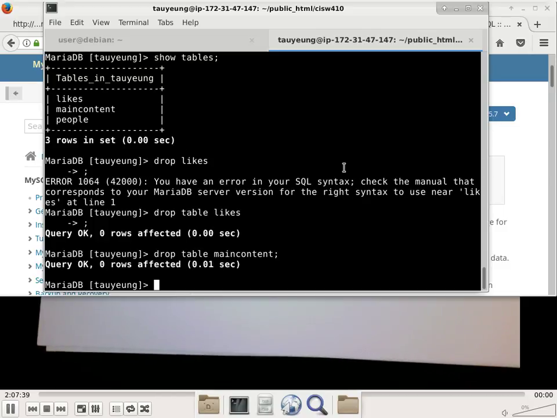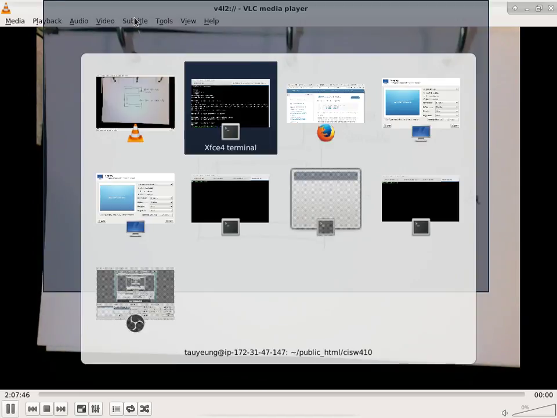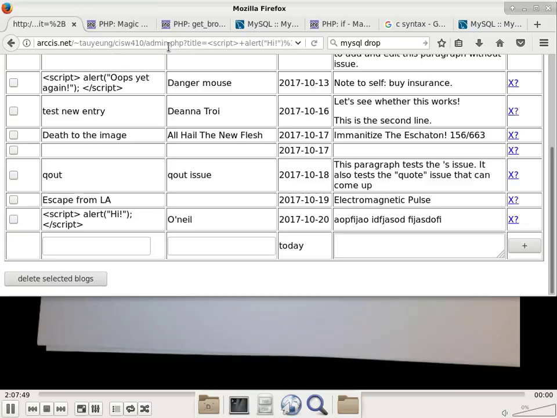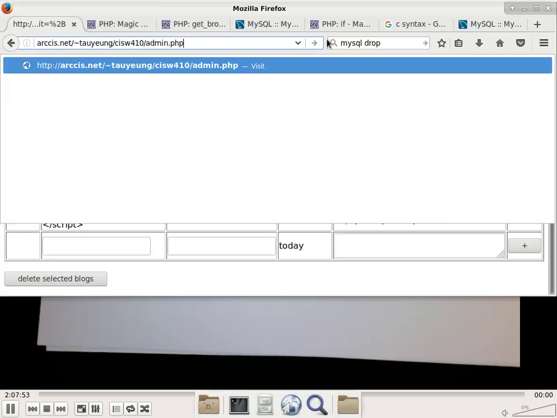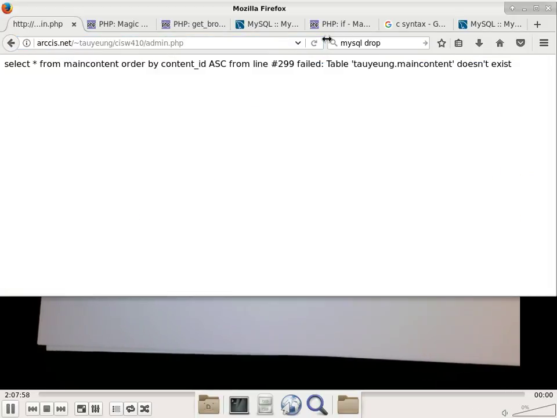I have just done something really kind of dangerous. Why? Because if I go back to my script and refresh, what do you think is going to happen? I will get something back because I have been a good kid. Select star, every field from main content order by and so on, failed because the table doesn't exist, because I just dropped it.